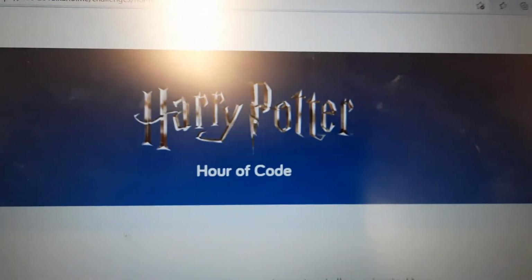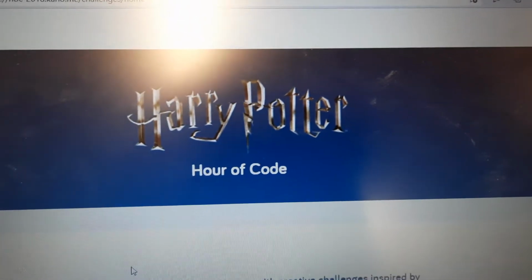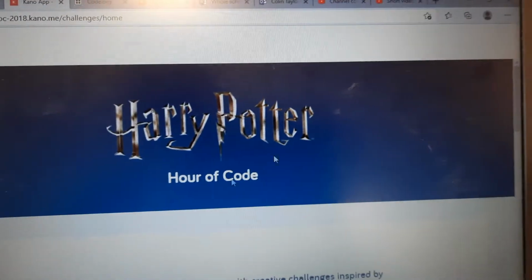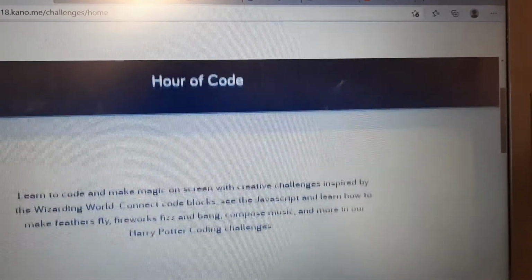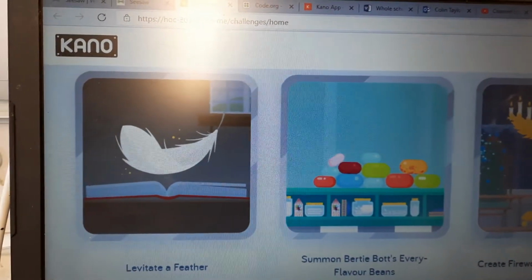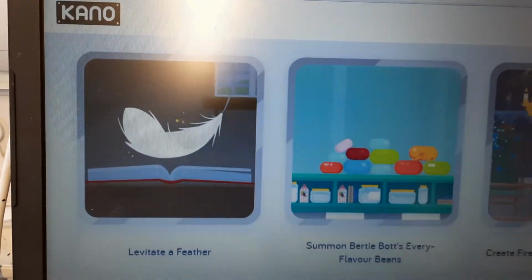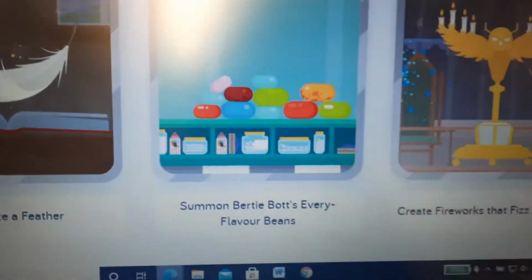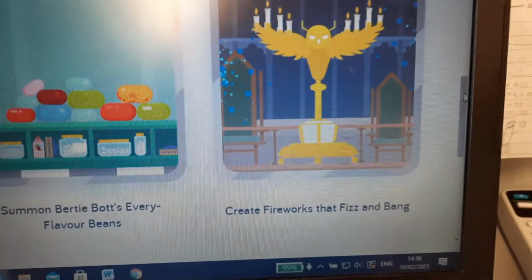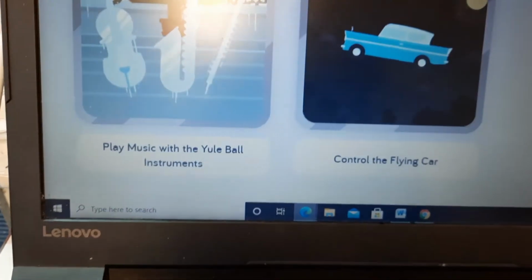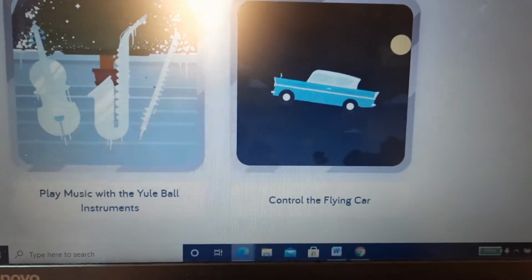Okay, so this is a short video on an hour of coding, but it's had a slight Harry Potter impact onto it, and I know some of you like that, so I thought if you were really into this, then you can have a go. Now, what you've got as you scroll down are different coding lessons associated with different spells from the books. So you've got Levitate a Feather, Bertie Bott's Every Flavour Bean, Create a Fireworks with a whiz and a bang, and then we've also got Play Music and Control the Flying Car.